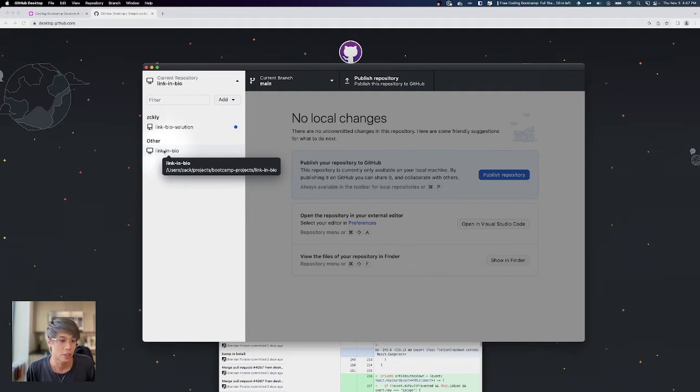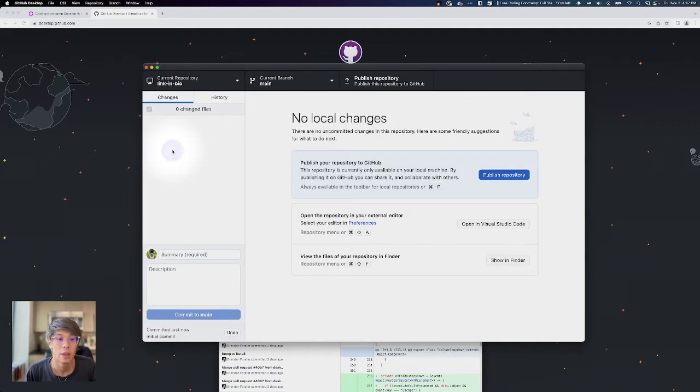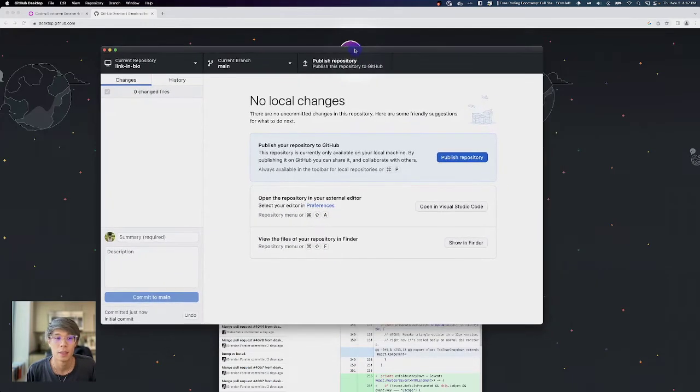Cool. So now I have this new repository called Link in Bio. I'm going to go ahead and click that. And you should see something like this, right? It should say no local changes, right?